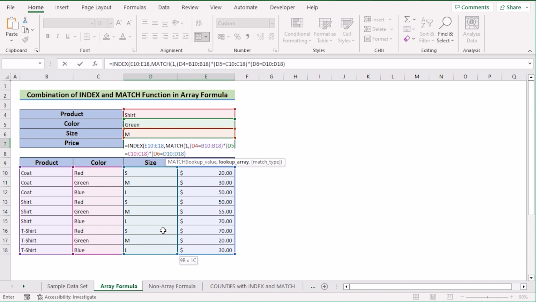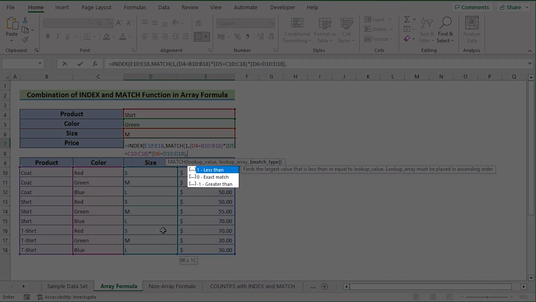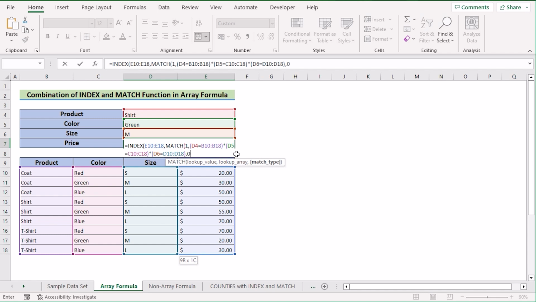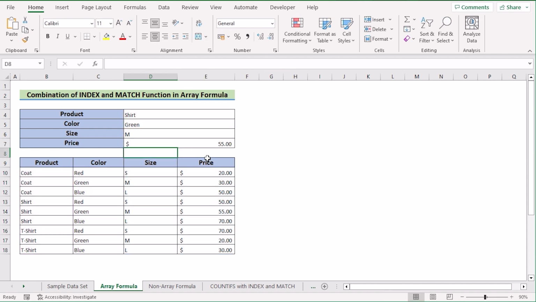After that we have to select which kind of match we want to find: less, exact, or greater than. As we are trying to get the exact match, we'll select 0 here, and now we have to end it with the closing bracket. Now if we hit the enter button, then we'll get our perfect result.